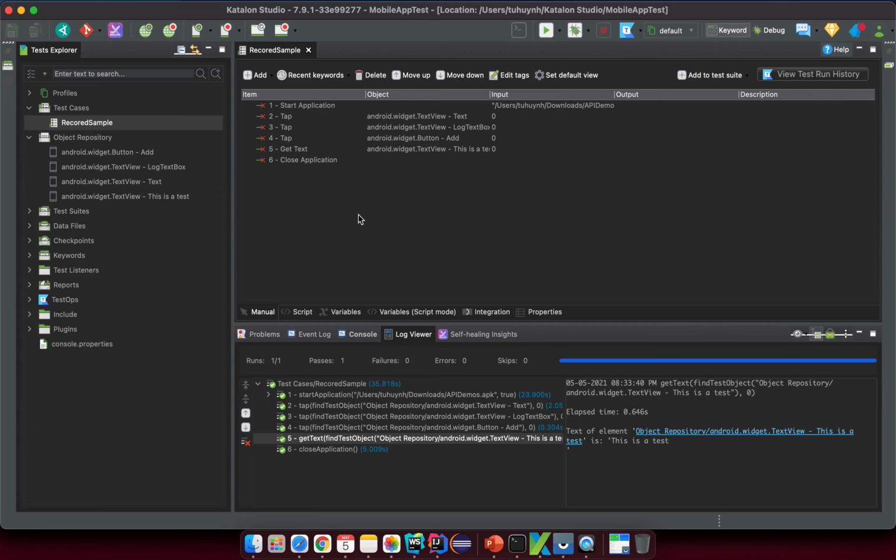So this is the way we record on mobile, and it's very similar to the web. It's slightly different, but not much, right? Basically, if you understand how to use the record feature on the web, you can do the same thing for mobile as well.